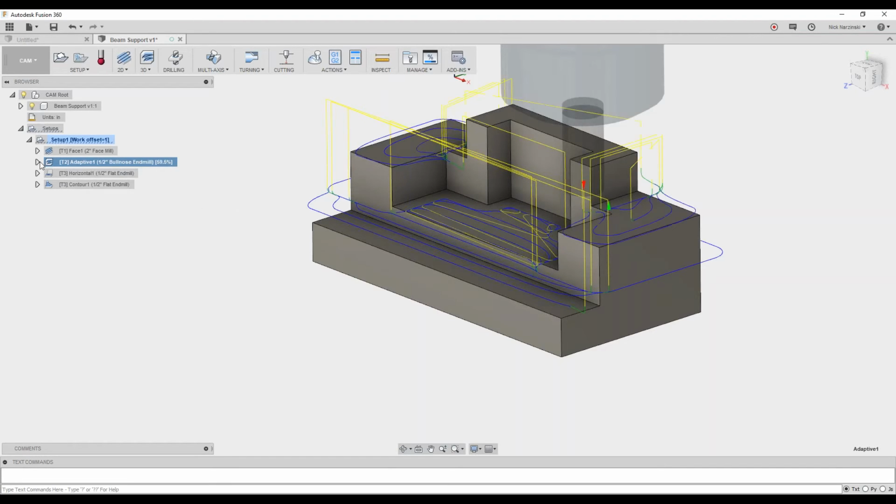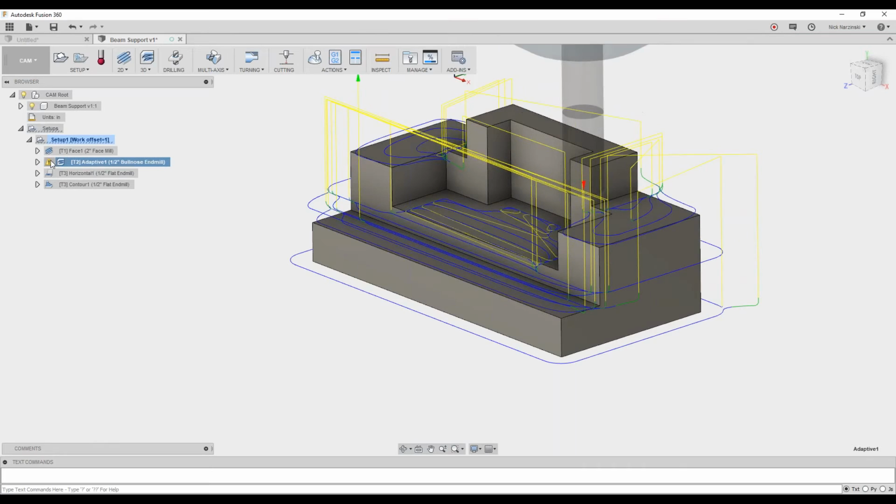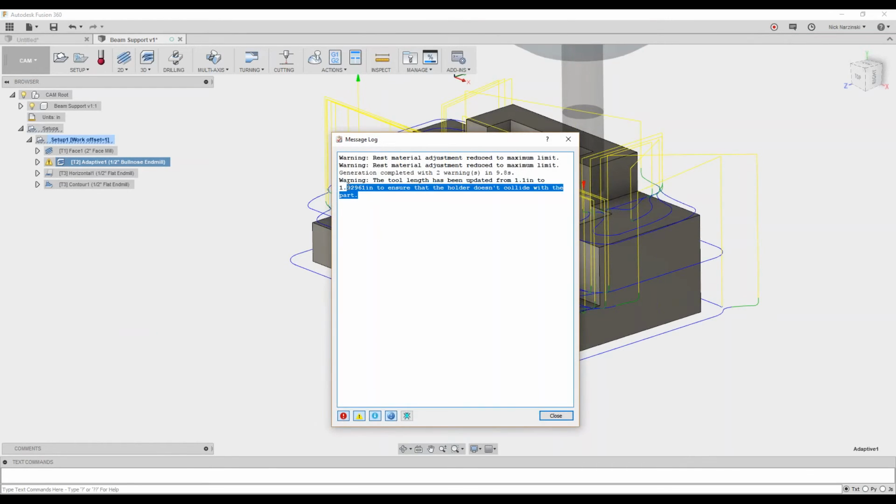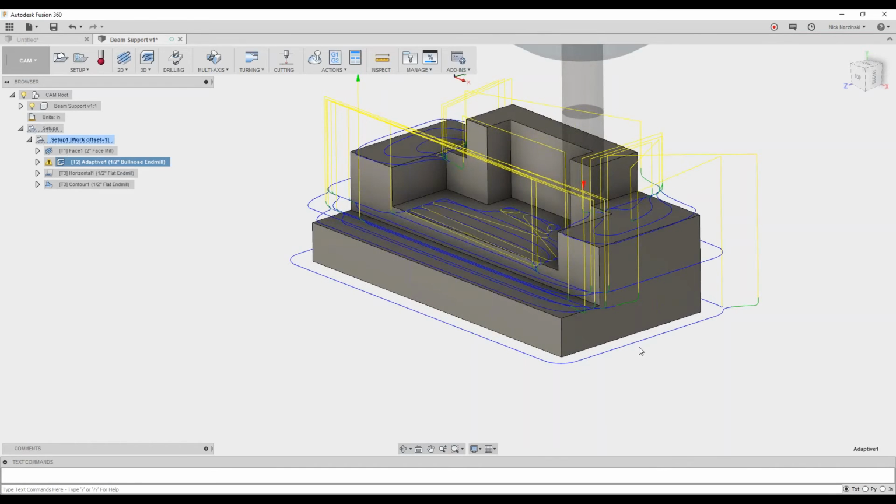And then we should get a little warning symbol over here, just like that. If I right click and say show log, here I can see the tool length has been updated from 1.1 to 1.92. So basically it automatically went into our library, updated the tool stick out length, and then recalculated that toolpath based off of that.